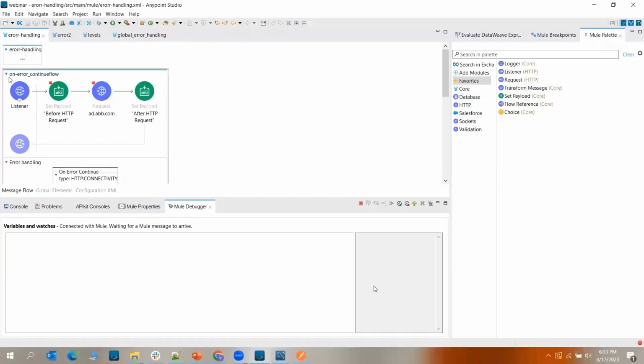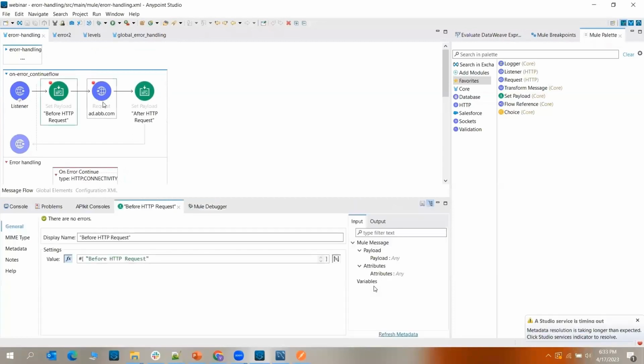Now we'll see how on error continue works practically. In this flow, I use a simple listener to call this flow. First I am using a set payload component, since we need to set some payload while we are sending a request to this dummy URL. Here I set the payload as "before HTTP request" so that we can differentiate how the response will come once we handle the error.